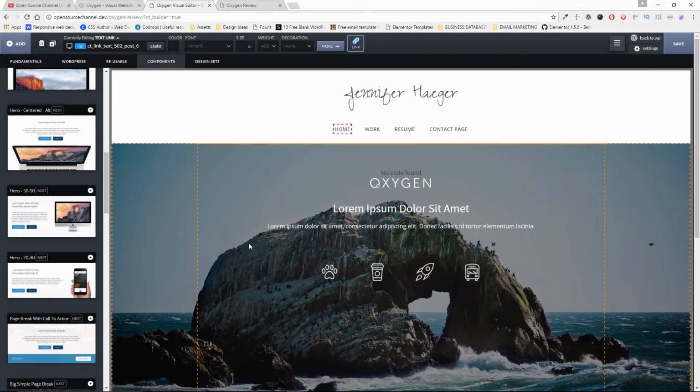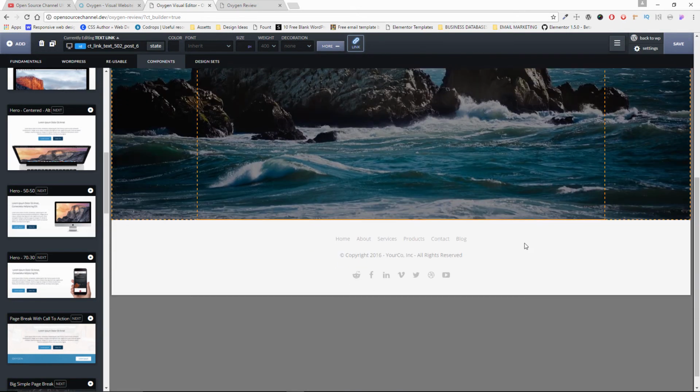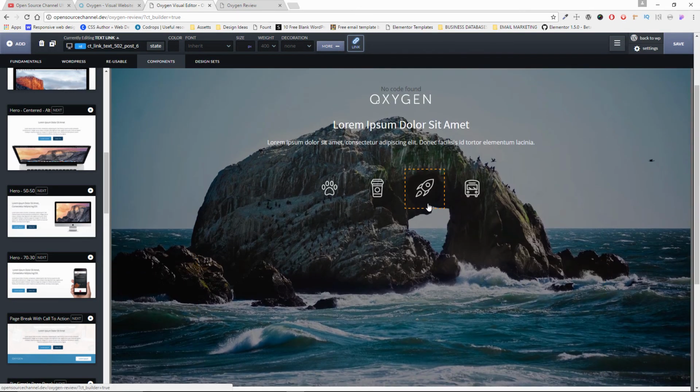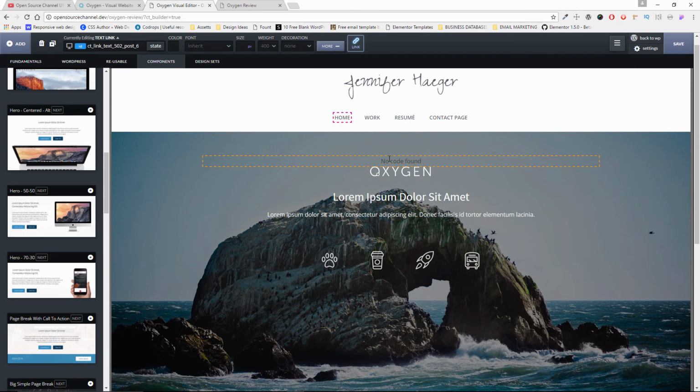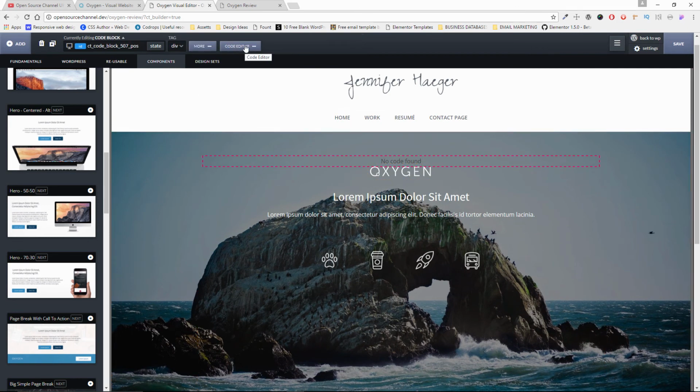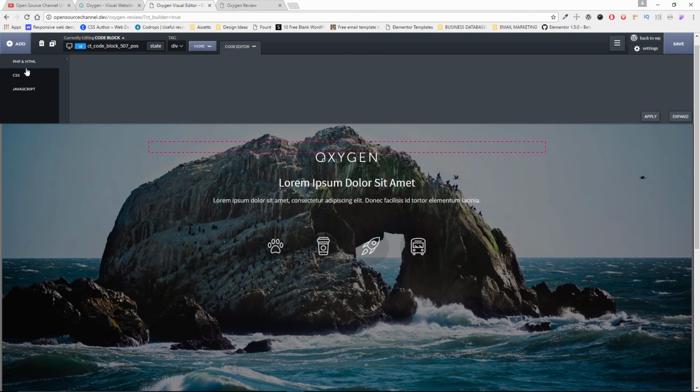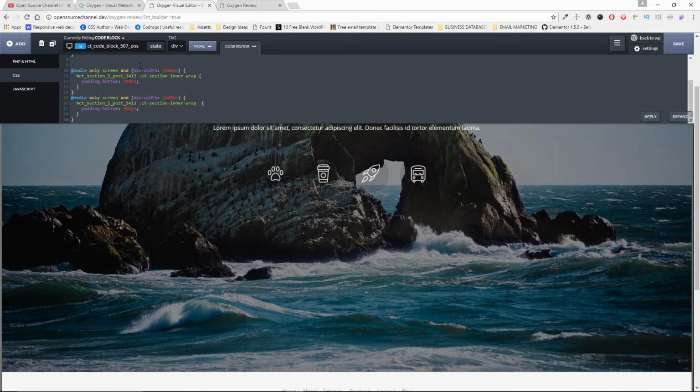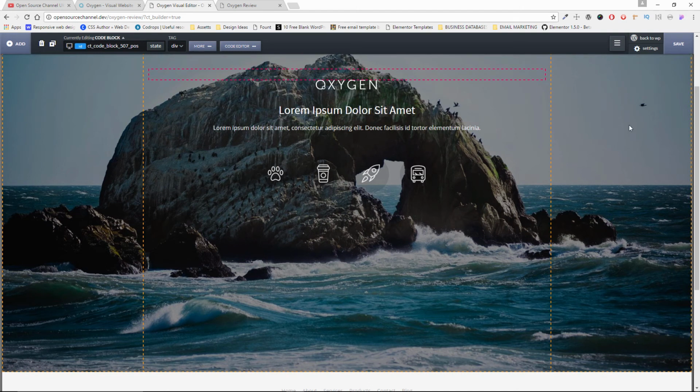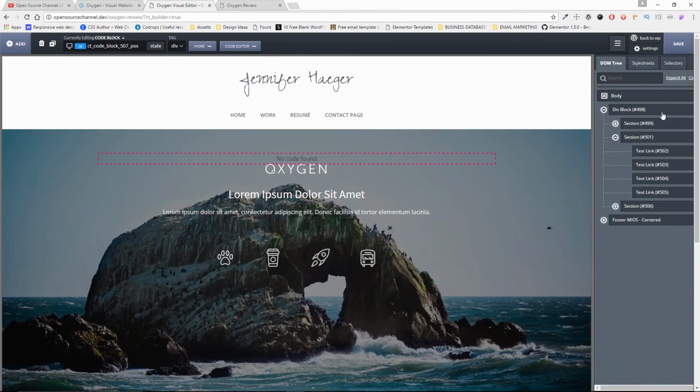There we go. The component has been put in. Now, as you can see, on the top of the Oxygen logo, you can find no code found. And here is the code editor. As you can see, there is no code except the CSS that you can change if you want to, and also the JavaScript.